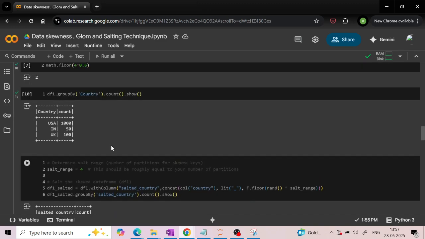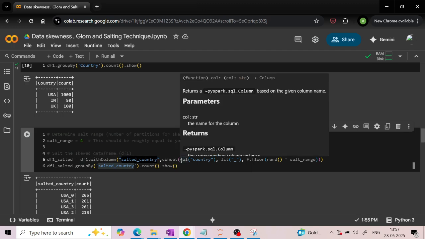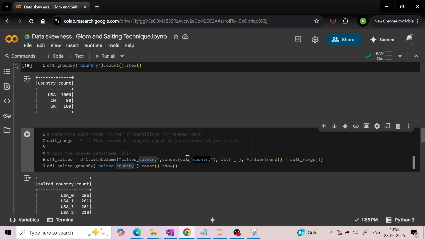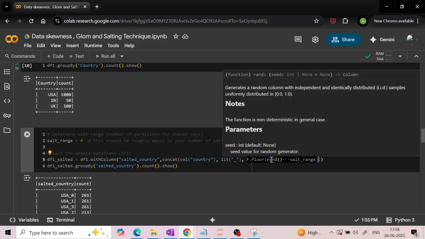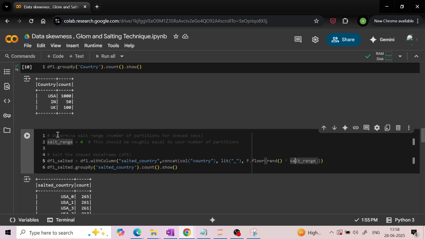We are introducing salting by creating a new column known as salted_country in df1, and we are concatenating the country column, then an underscore, followed by the salt. For the salt, F.floor means whenever it's a decimal, take the lower value; if it's 3.5, take 3. And rand generates a random number between 0 and 1, as you can see in this documentation. We are multiplying that by the salt range, and the salt range here is 4.